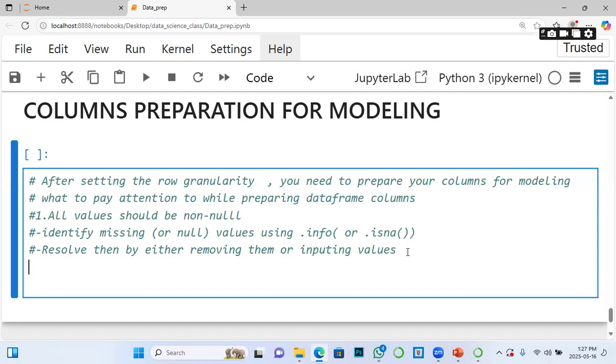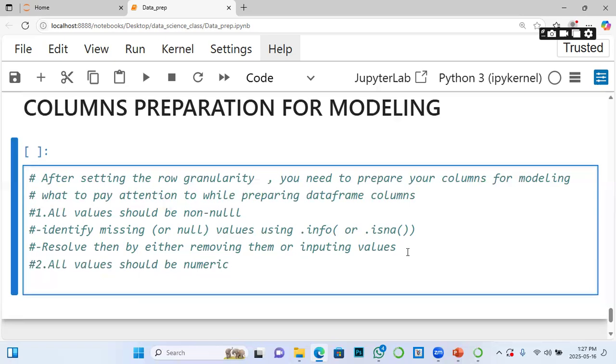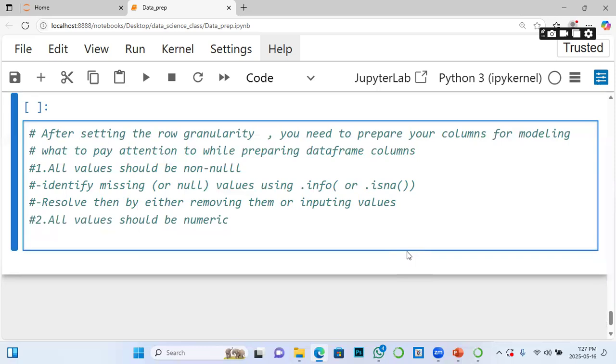So number two, under preparing our data column, we are going to ensure that all values should be numeric, because these are the requirements to pass your data into an analysis model, particularly if it is a predictive analysis model, which is the core aspect of data science.